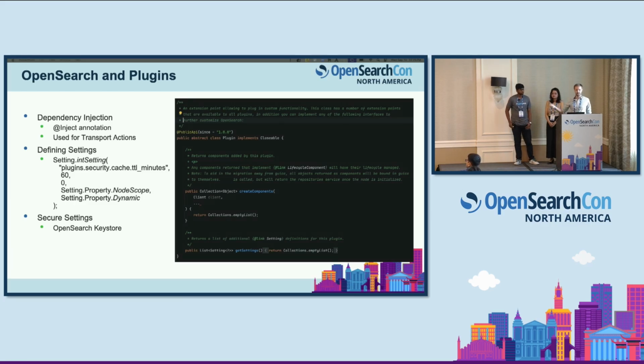In this case, you'll see this node scoped and dynamic. Dynamic means it's changeable at runtime using the put cluster settings API. There are some other properties, like filtered, if you don't want it returned in the list of settings when calling the get settings API. But when defining your setting, you provide that list of properties there.